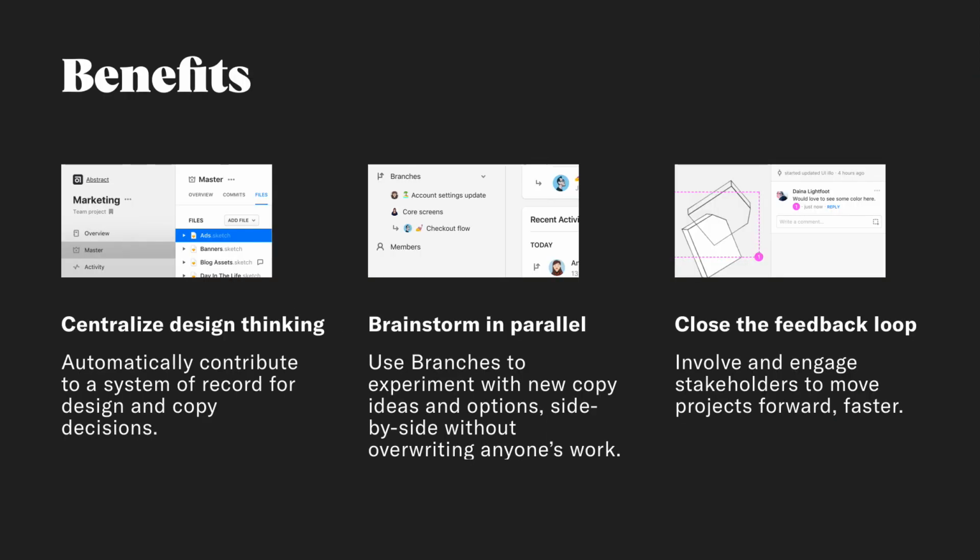So what are some benefits of Abstract? Abstract allows you to centralize your design thinking. It creates a system of record of your design files, and it allows you to contribute to a system of record for the design and copy decisions. That centralized system of record, we call that master, and that is a concept that we borrowed from Git. We also allow you to work in parallel or brainstorm in parallel.